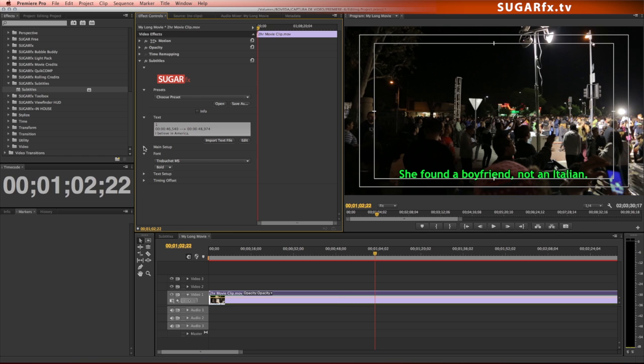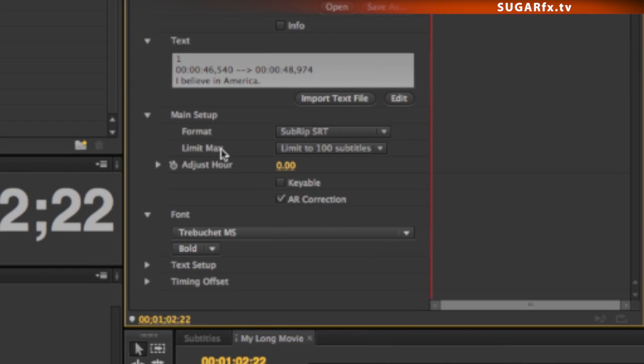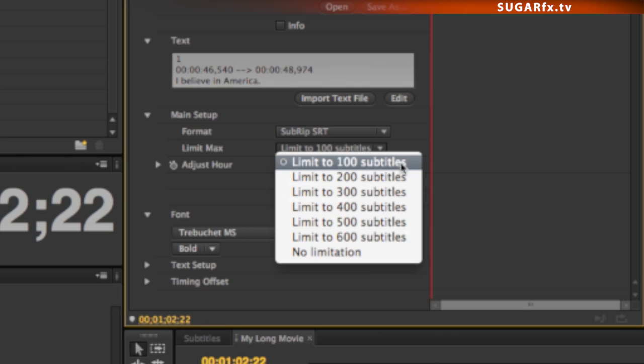SUGARfx Subtitles offers a progressive way to control the limited capabilities and performance of your system when using a long list of subtitles. The parameter to control that is located in the main setup section, and it's called the limit max. This is a drop-down menu with several options to increase the number of subtitles displayed at one time.